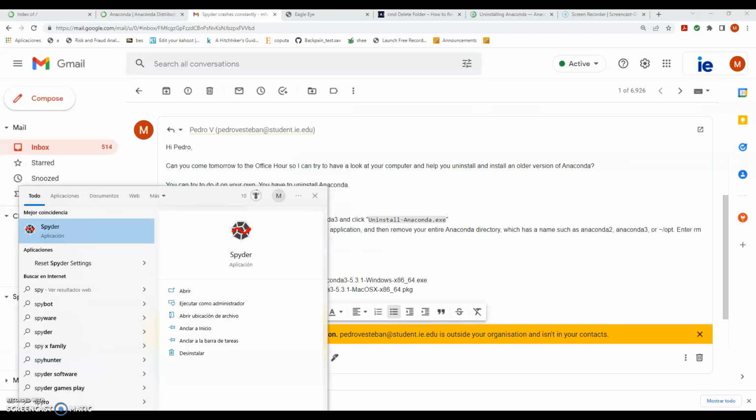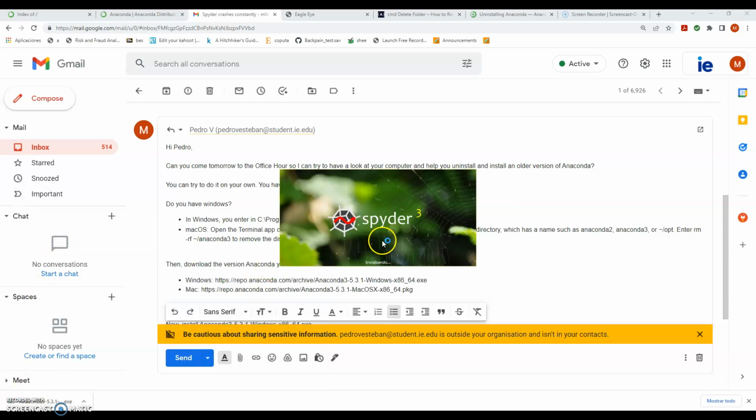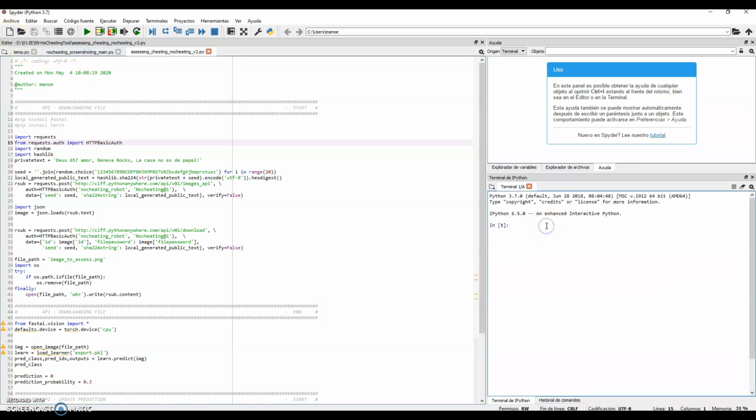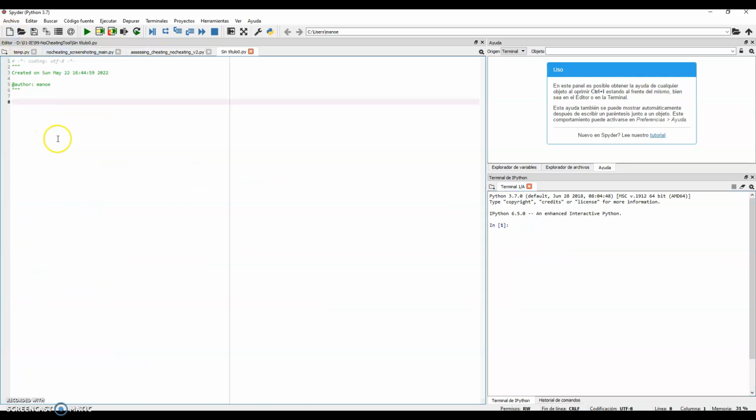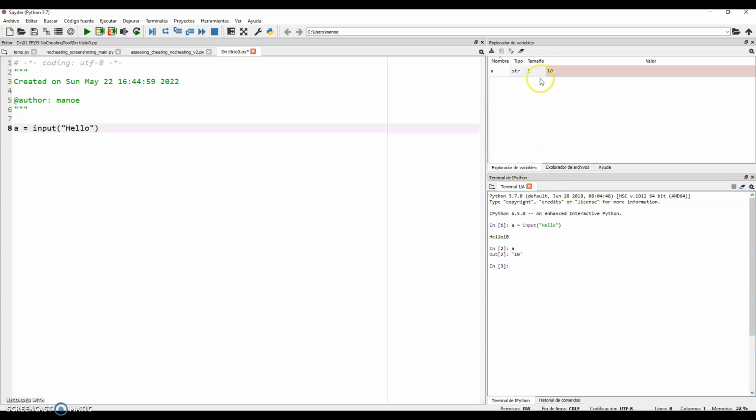So yeah, if I launch Spyder, I should get Spyder 3. This is Spyder 3, as you can see here, not Spyder 4. And if I go anywhere here in a program or in the console, and I write a equals input hello, it works now. If I run just this line of command, it asks me for the number. I enter 10, and a is now 10. I can see here in the variables that I have 10.